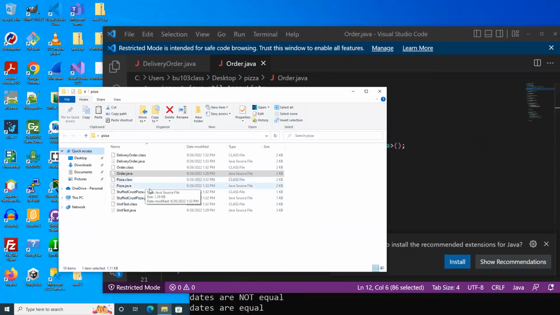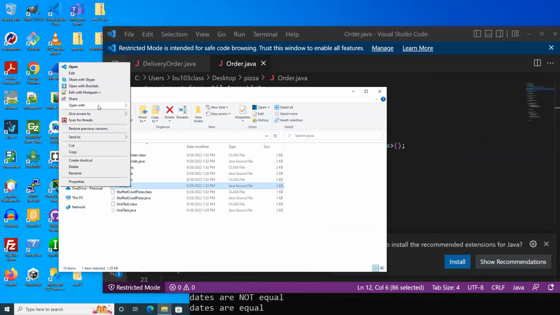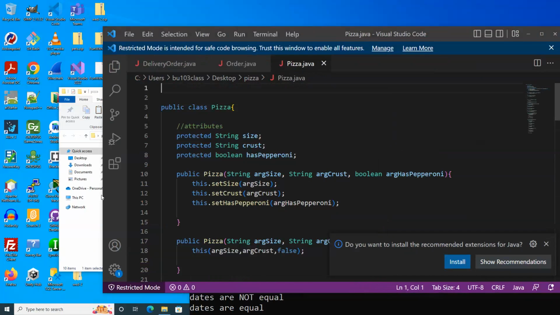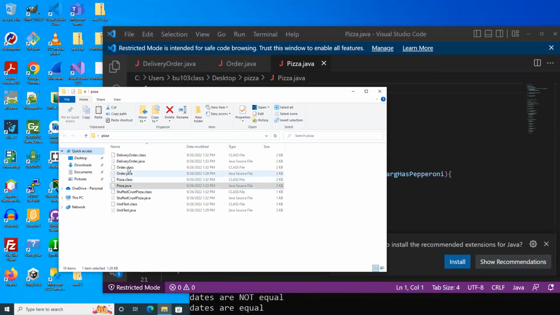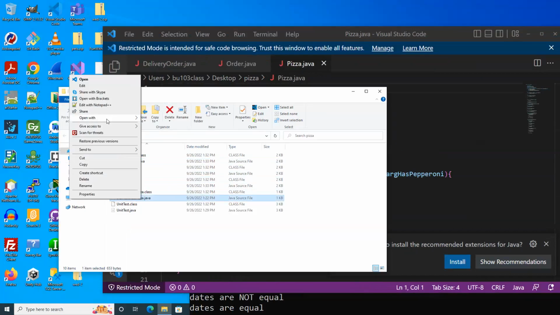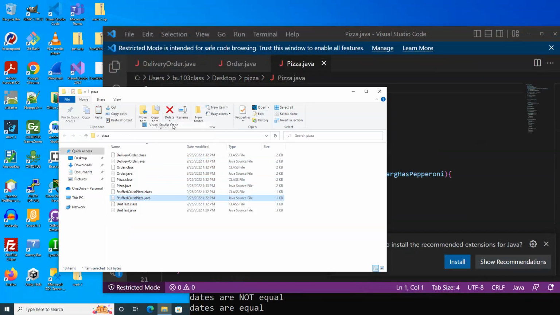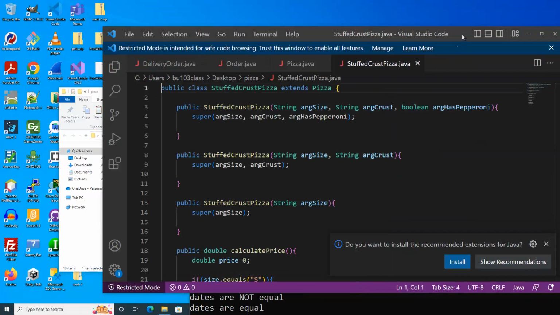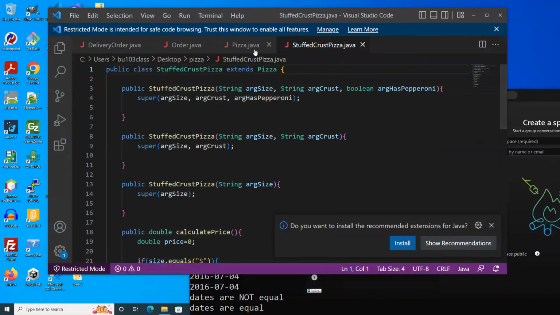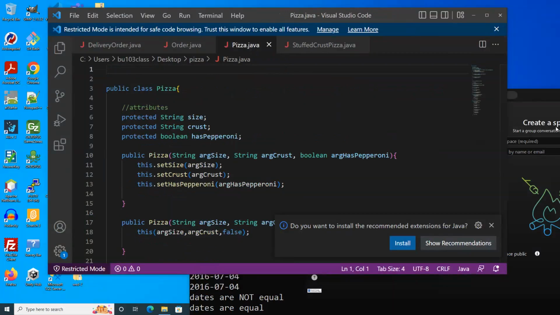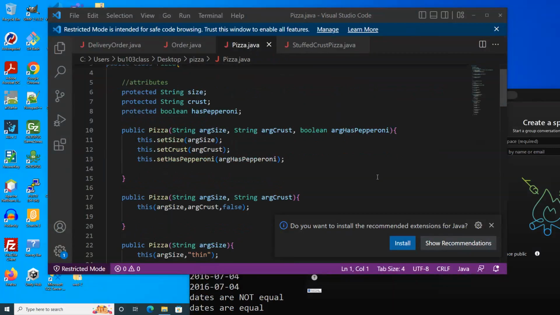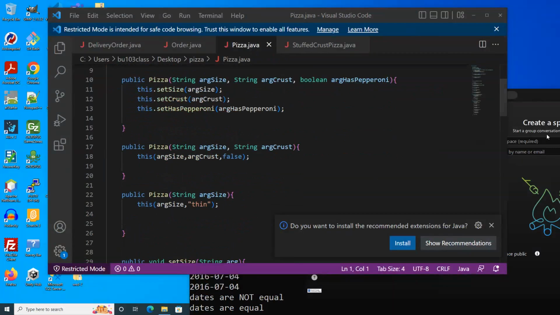Now, in the case of pizza and stuffed crust pizza, there was no additional information for a stuffed crust pizza. It had all the same attributes as a regular pizza does. Therefore, the constructors match up a little more closely. And yes, for every constructor I have in the superclass, I would have a corresponding one in the subclass.